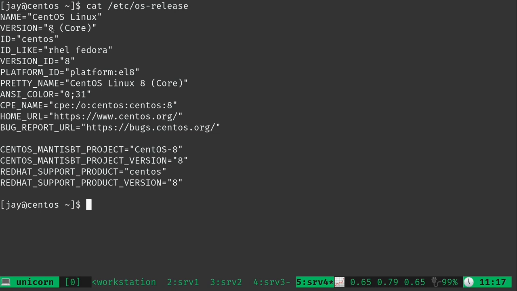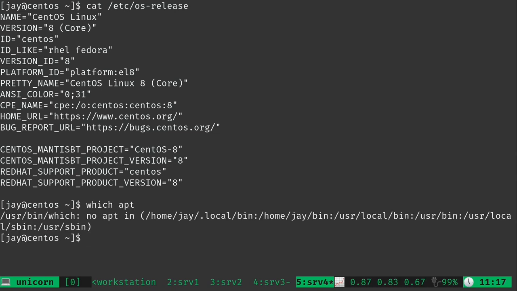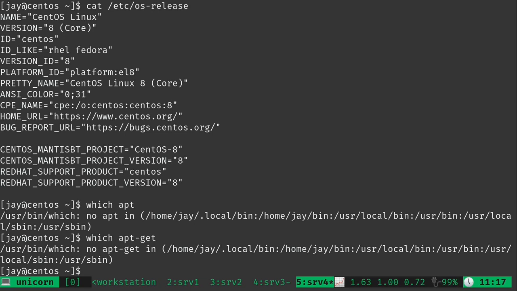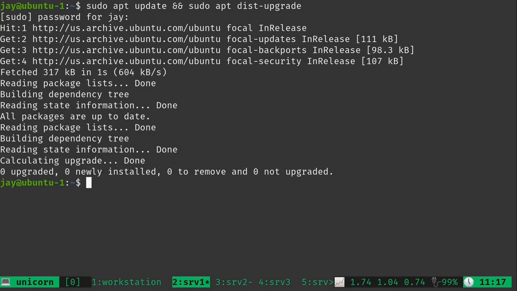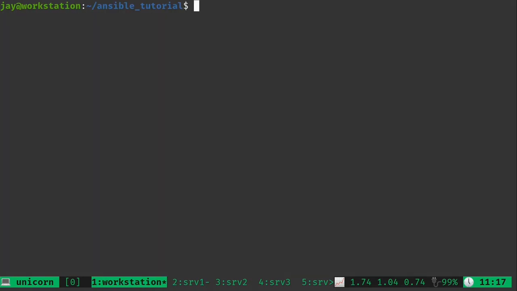And CentOS doesn't have the apt command at all. So if I do which apt, there's no such thing. And if it's old school, it might be apt-get, but of course that's going to fail as well because, well, this is CentOS. It doesn't actually use that. So how do we actually work around this problem? So let's go ahead and bring up our previous playbook and see if we can fix this.